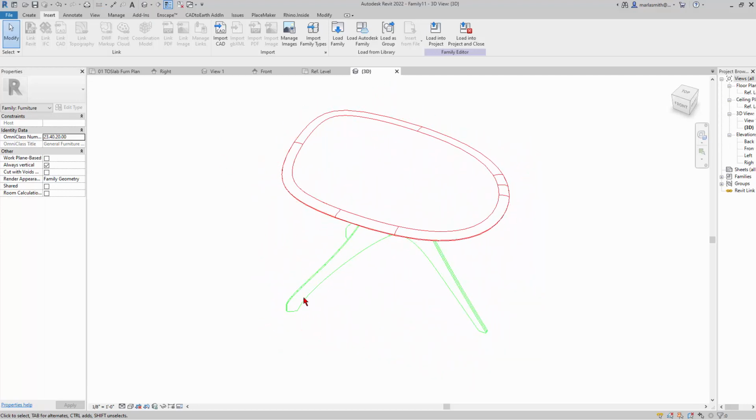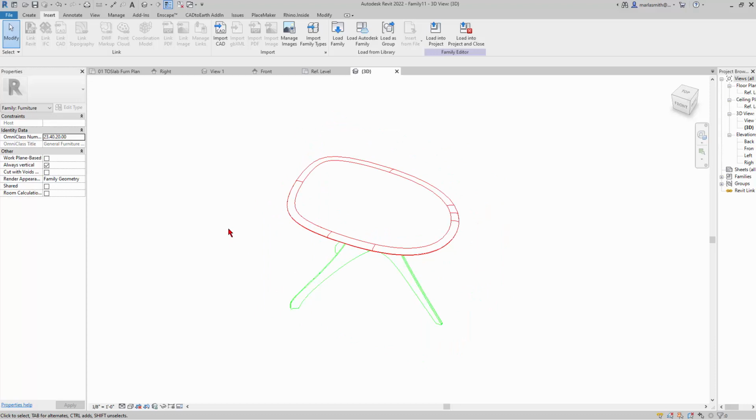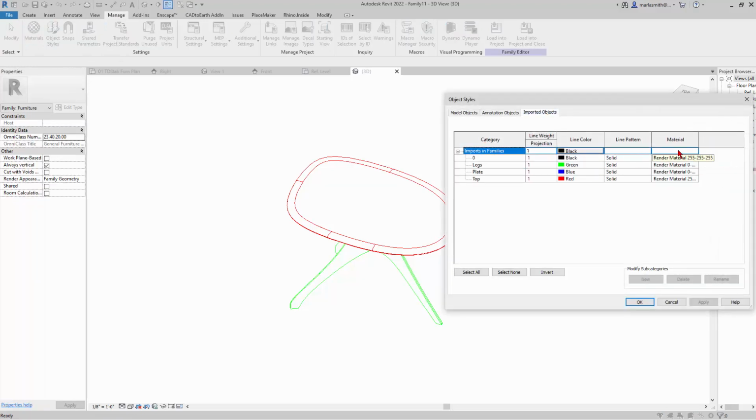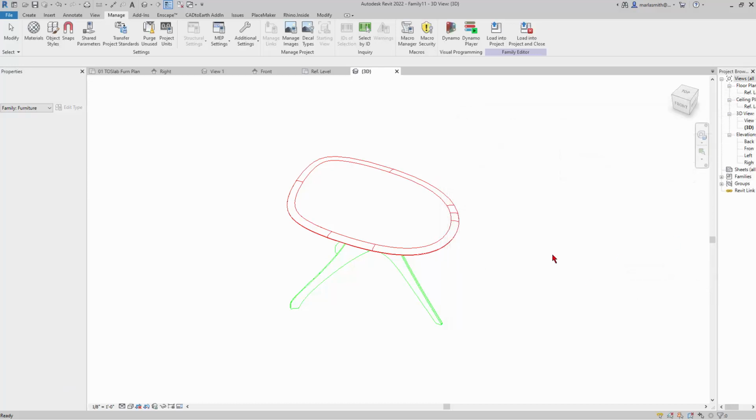And so the material assignments, you can't put parameters on them, but if you go to Manage and Object Styles, you go to Imported Objects, you'll get the names of the layers, and you can assign materials to them. So that should follow into the project. And then the next thing you want to do is go ahead and save it.